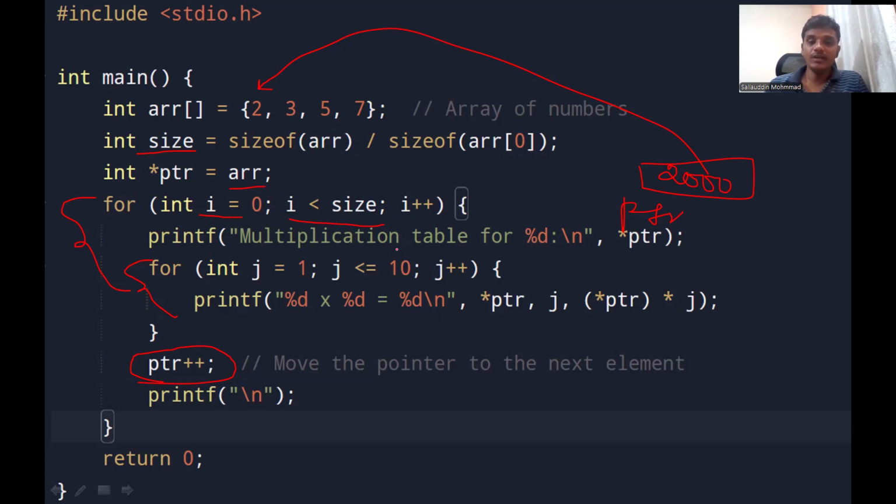Now, what is the first element? Multiplication table for what is the first element? We will get the first element as 2. We got the first element 2 because the first element is identified by the pointer variable. Okay. The next, for j is equals to 1 and j less than or equals to 10. We want to multiply 2 into 1, 2 into 2, 2 into 3 like that. So 2 into 1. Now what is the first print value in the first iteration of the inner for loop? Pointer, the 2, comma 1, 2 into 1. So the output is 2 into 1 is equals to 2. It is multiplying your pointer value, which in the first iteration is 2.